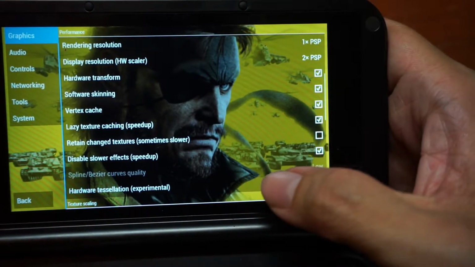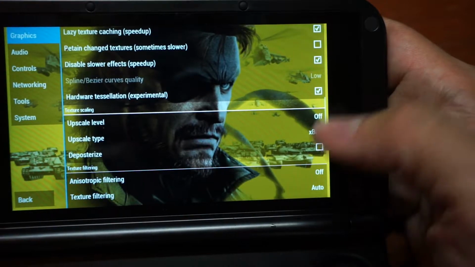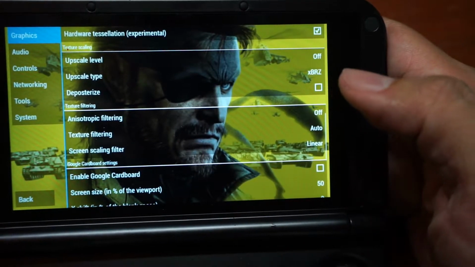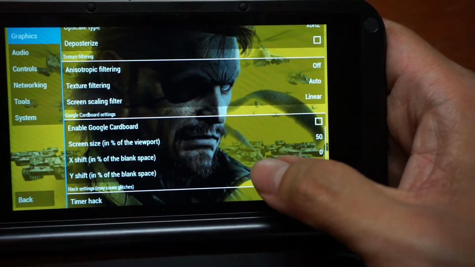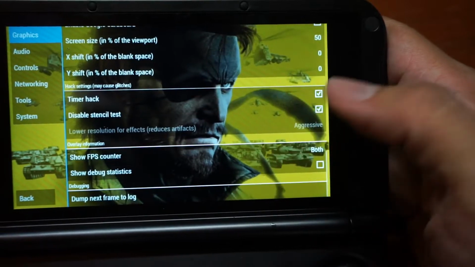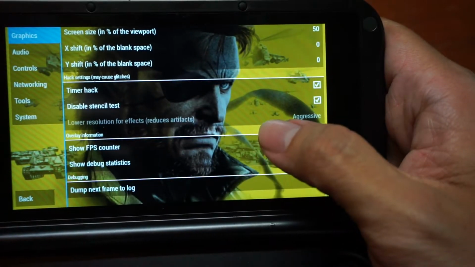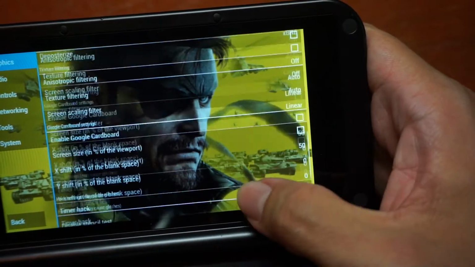Disable slower effects is on. Hardware tessellation is on. Upscale level is off, or the upscaling is off. Anisotropic filtering is off, so we've got a basic PSP resolution. Timer hack is on. Disable stencil effect is on. Show FPS counter is both, and that's all for these settings.